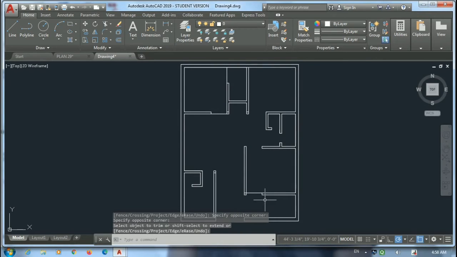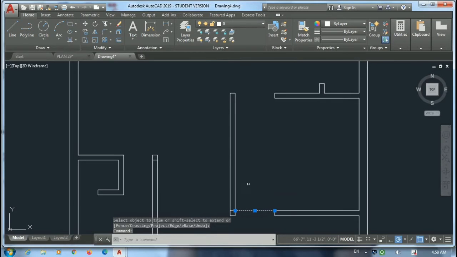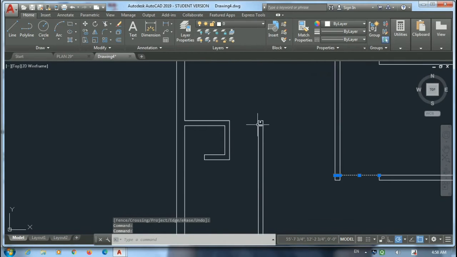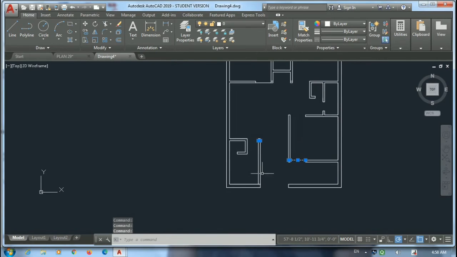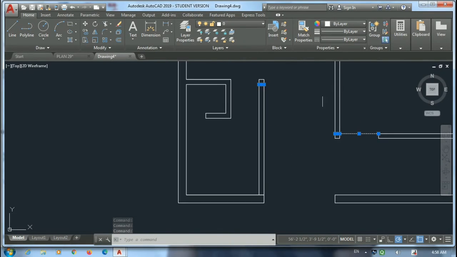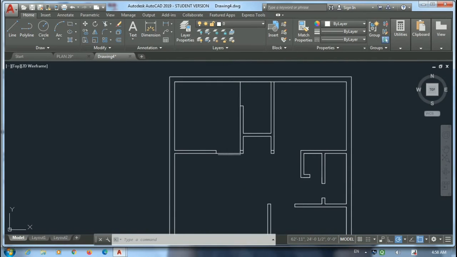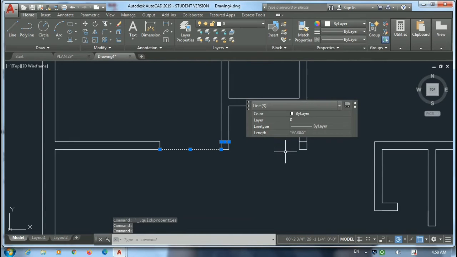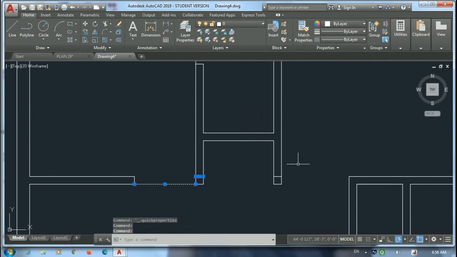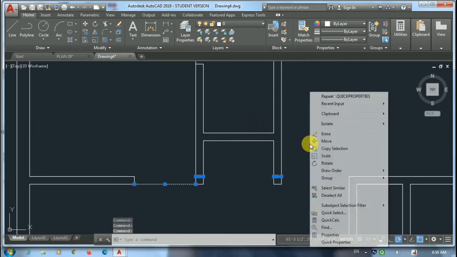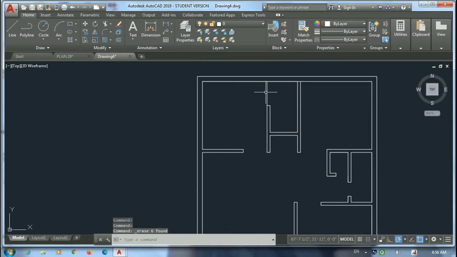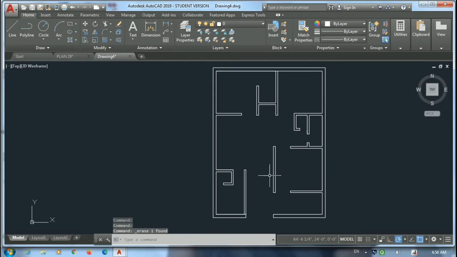Press enter to exit the command. Select these extra edges. Click the right mouse button and erase it. This line also. Great.